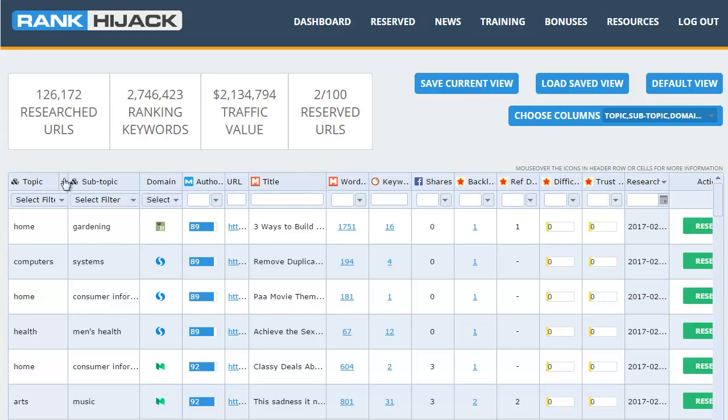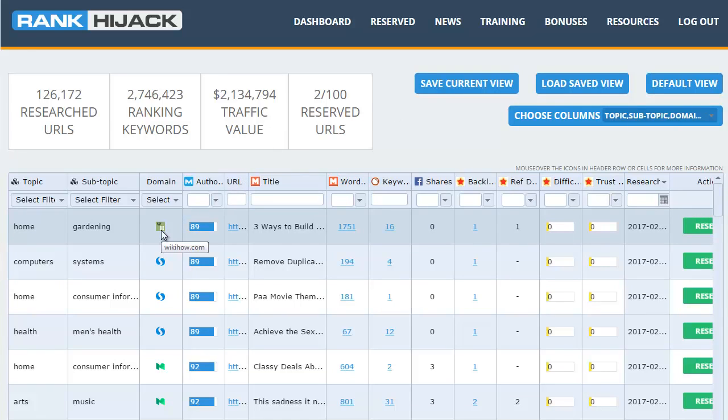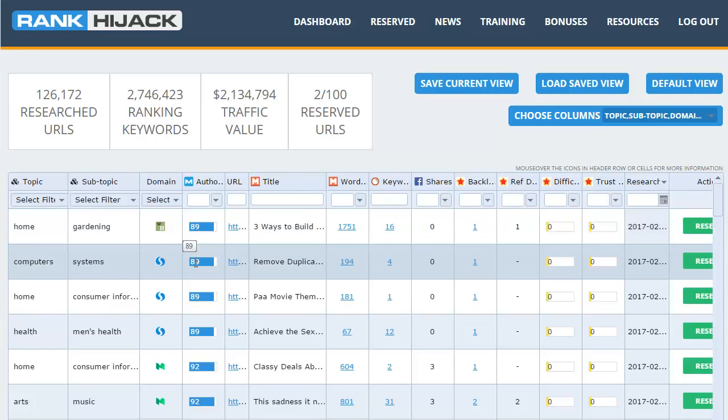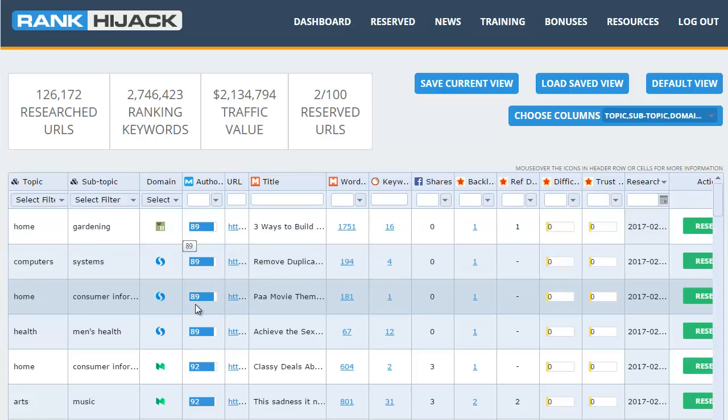First of all, we have topic and subtopic. These are simply categories where you can drill down into a category that's relevant to your niche, so that you're just pulling up the content that you're interested in. Next, we have the domain itself that the page is coming from, and you can see the authority of each of those domains next to it. You can see they are high authority domains.